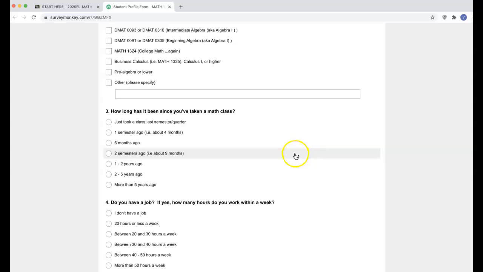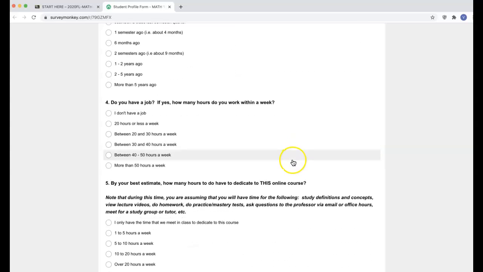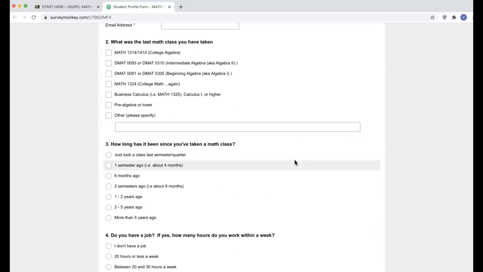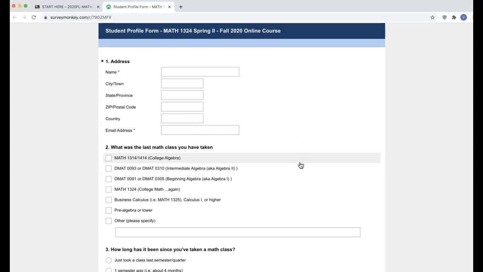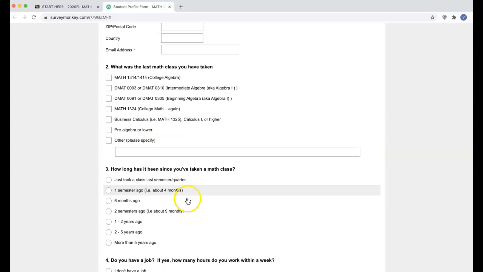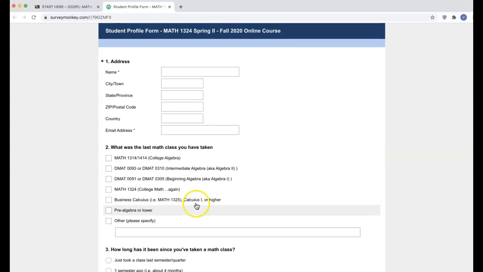And of course you just see that there are questions here. And again, what I'm trying to do is get an idea of basic information about you so I can get in contact with you, but also kind of where you are, okay? So these questions like, what was the last math class you had? How long it's been since you've taken a math class? I kind of like to know who I'm working with, what situation you're in, because that allows me to have some context in how I can deal with you if you need help, okay?